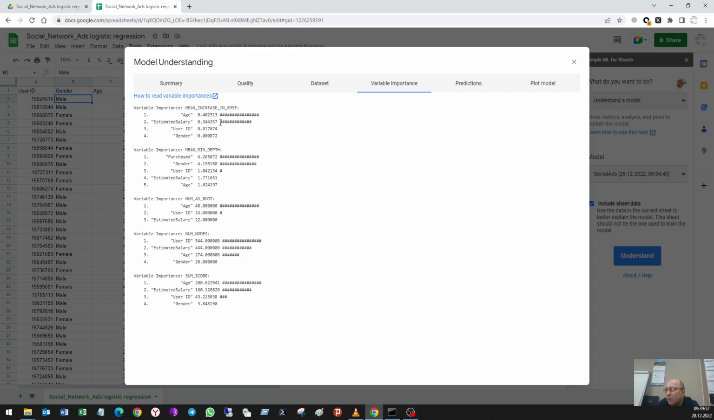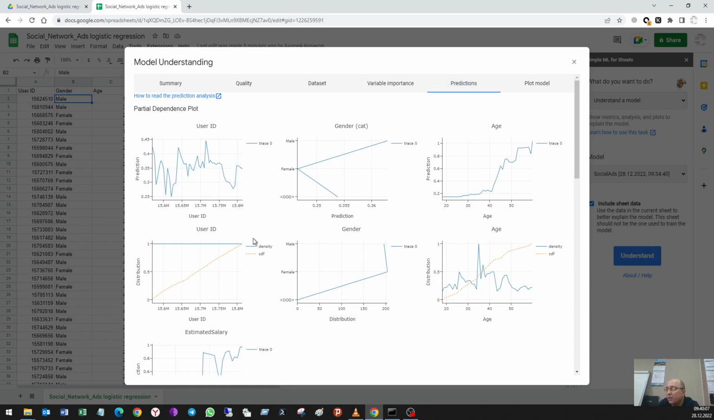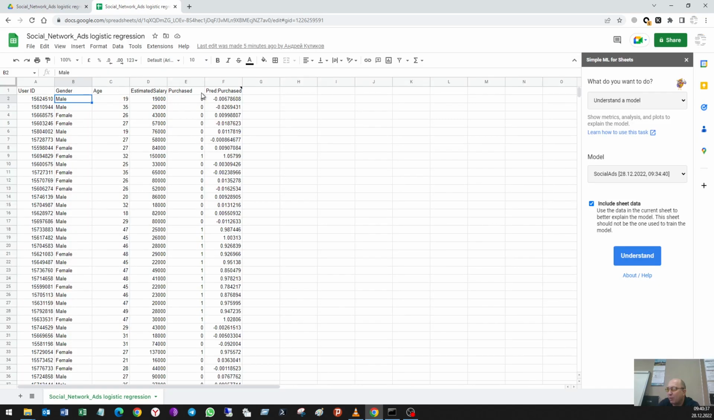Variable importance is mostly age and estimated salary, and user ID of course 0, and gender also doesn't matter, and nothing else matters. Okay, so here is partial dependence, very interesting. The older, the bigger the chance of purchasing is with the age. Okay, understand. It's cool.